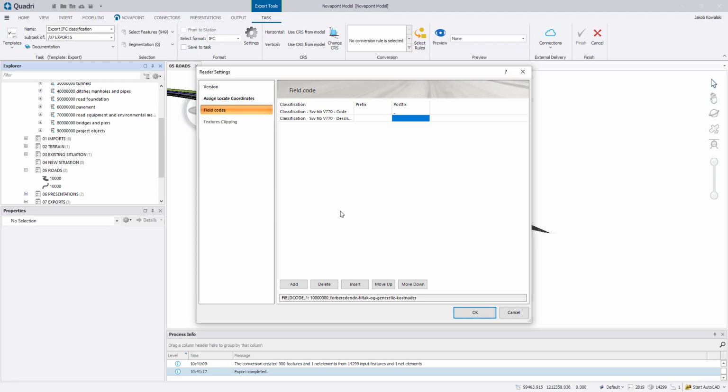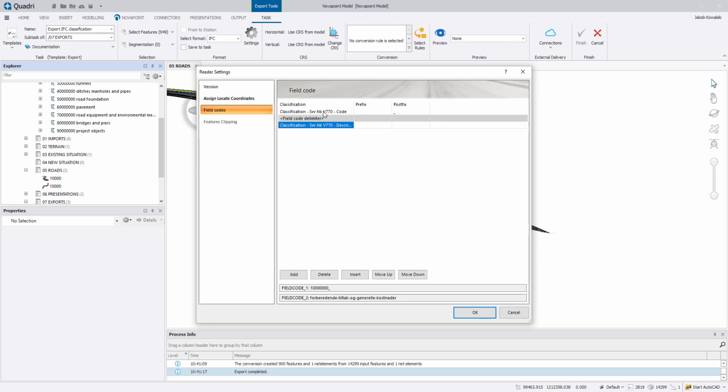But also if you would like to export this as two different attributes, then you need to here add a field code delimiter. And this, you click move up, so it's placed between these two, code and description. Then it will look like this. So here you can also remove the postfix.